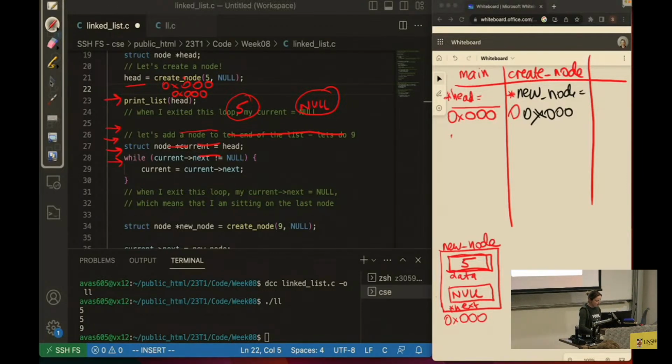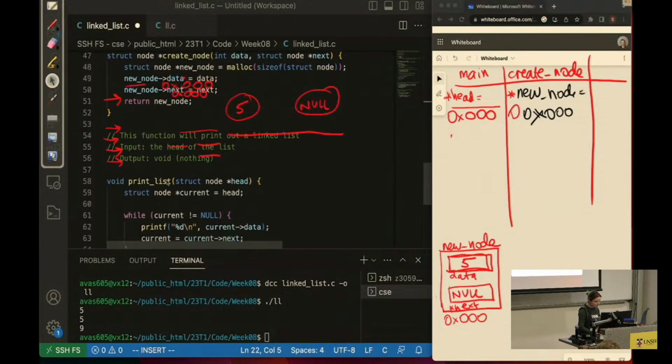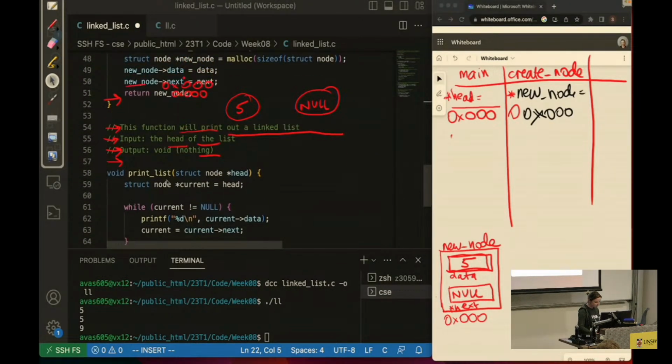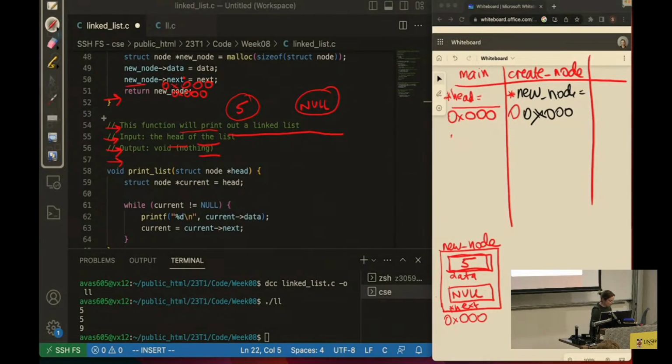Okay, so then I will move down into my printList function, which is the function over here. And I've given it 0x000. So this address here is 0x000. Okay, so now I'm sitting inside my printList function. And inside this printList, I'm going to create a new pointer. It is called current. And this pointer is going to be assigned the address that is head, which is this head over here that I've passed to it, which means it's going to have the address 0x000.